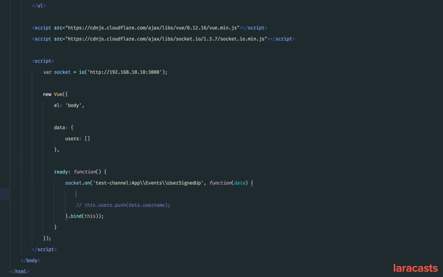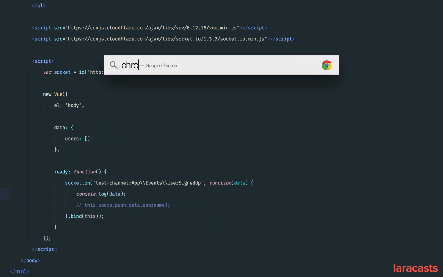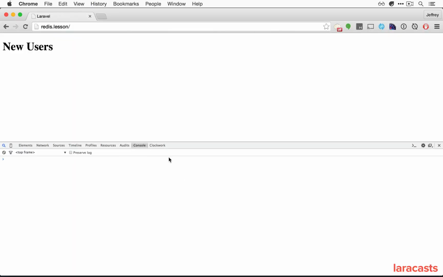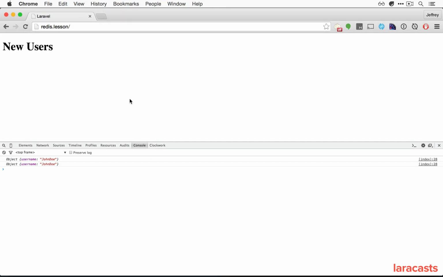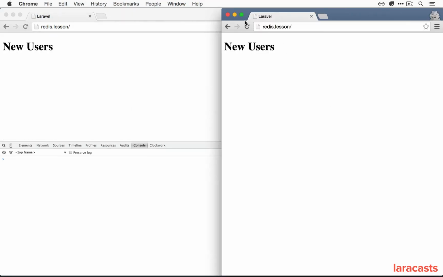So check this out. Let's console.log the data that we send through here. And if I come back to Chrome, open up Chrome DevTools with Shift-Command-C, give it a refresh. And of course, we need to open this in another tab as well. Let's hit that, and there you go. So you get an object with the username. That means all we have to do right here is keep it exactly the way we had before, and everything should just work. So give that a refresh, switch over to the other tab, we fire an event, and we can see them show up here.